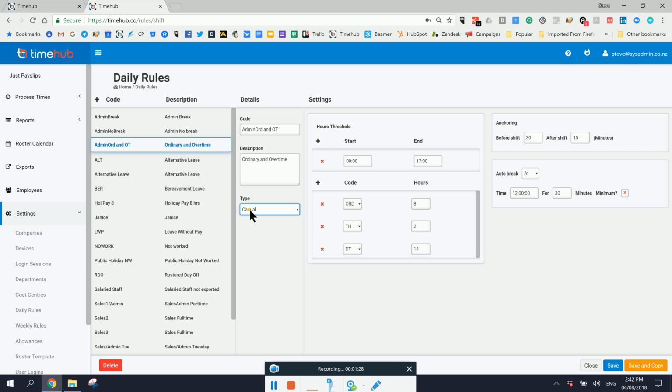We are merely using this to set up a set of rules so that if the employee does happen to turn up to work on that day, then TimeHub knows what to do with their times. Because if they don't have a daily rule, it can't figure out whether it's a start or finish time or whether there should be a meal break or overtime, etc. So that's why we would have the casual rule.